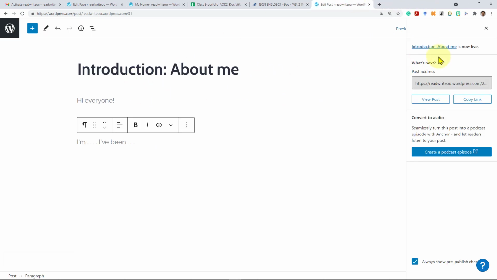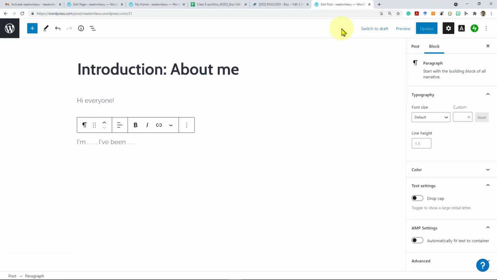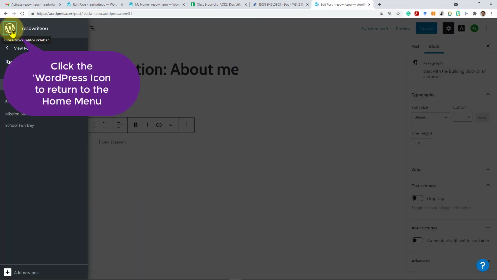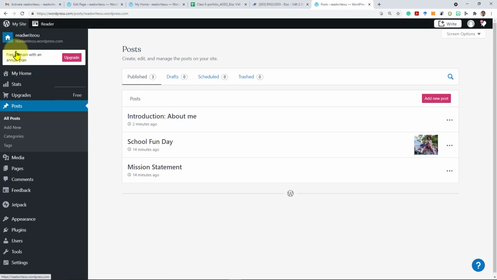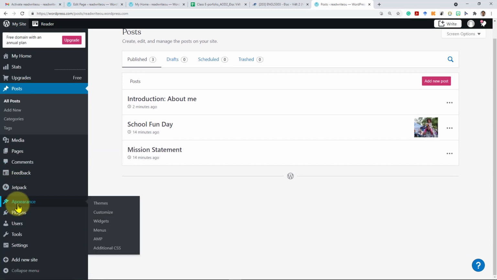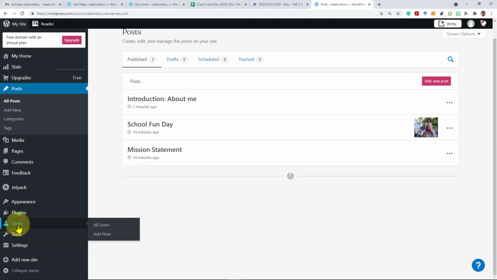Now let's get back to this one. You can always click the WordPress icon here to view the post you have created. On the left here is the main tools and functions. You can create pages for your WordPress. You can see the comments, and you can change the appearance. You can change the theme, and you can do more customization, and more tools and more things.